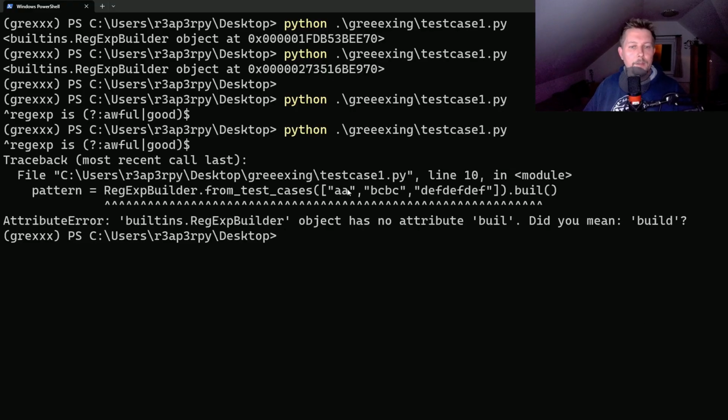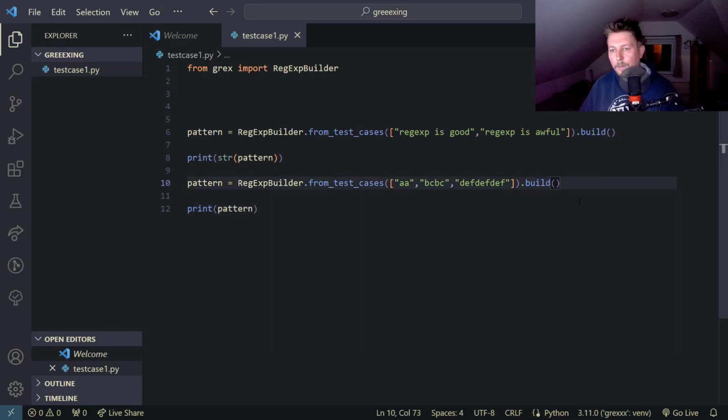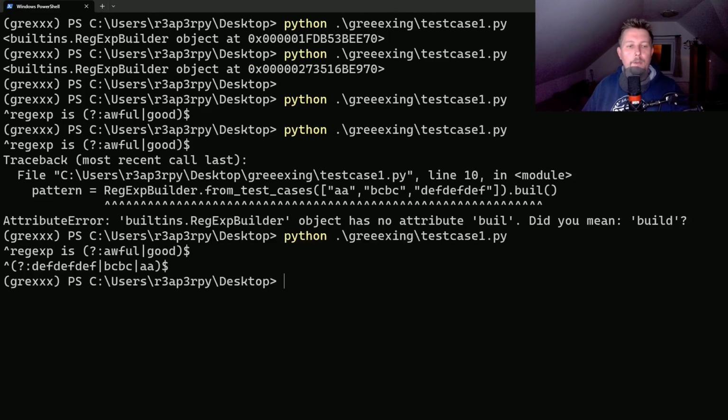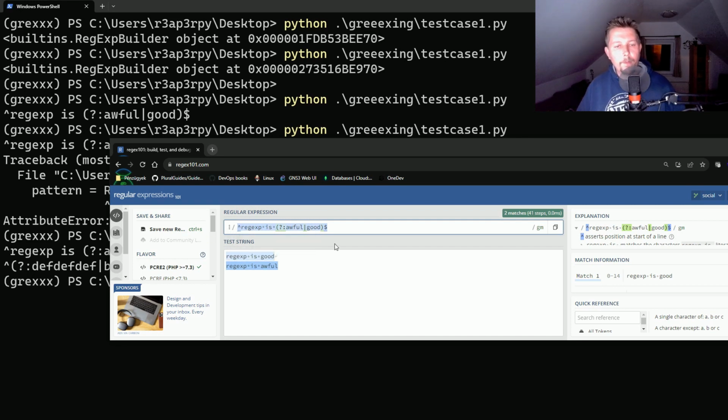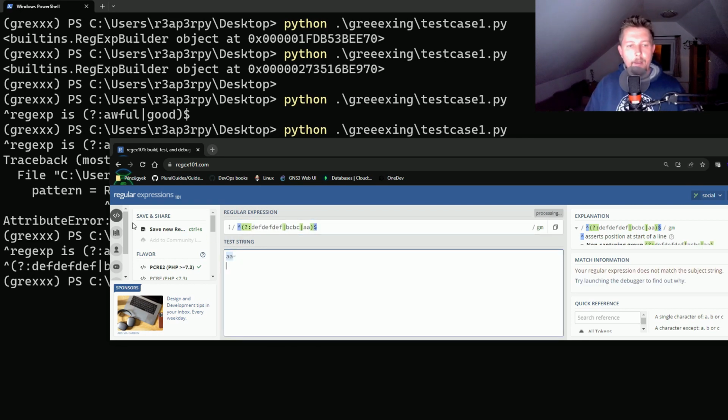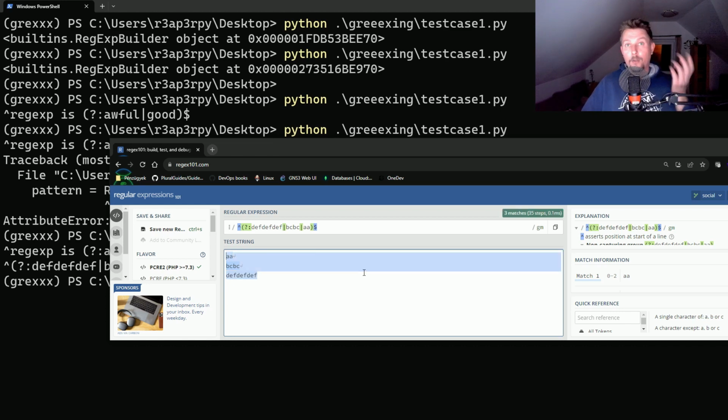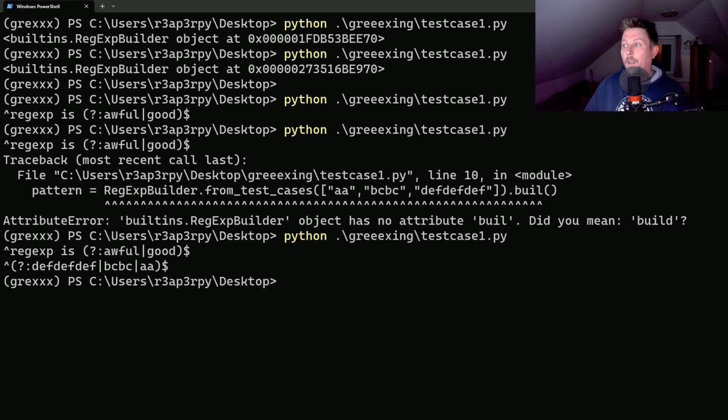And if you print it, and don't forget the D, this is what we are going to see. So technically, if I am to insert it in the regular expression 101 and say aa, bc, bc, and def, def, def, it is going to match these strings. So it is working correctly. What else can we do?